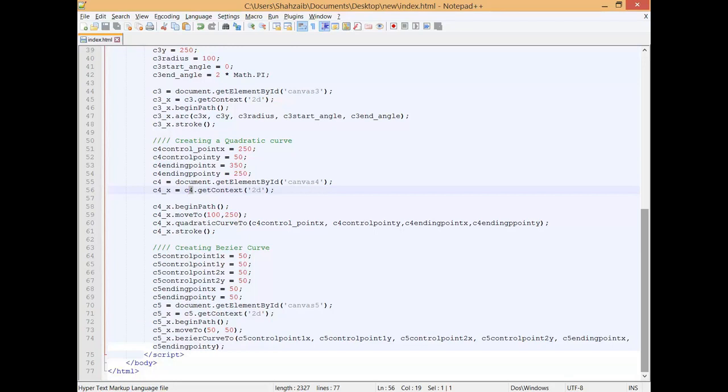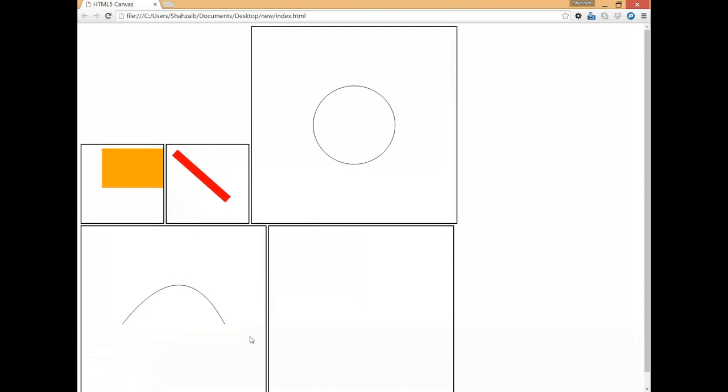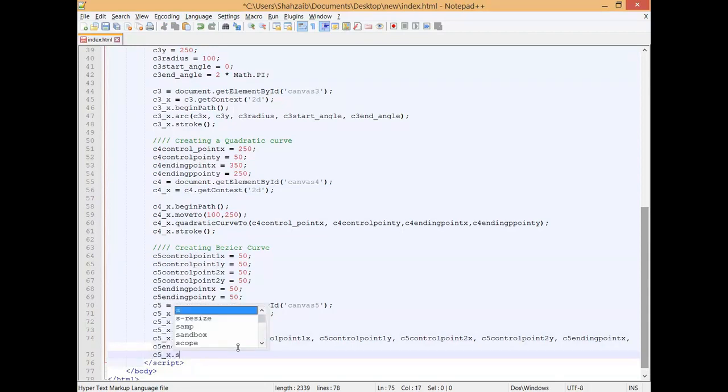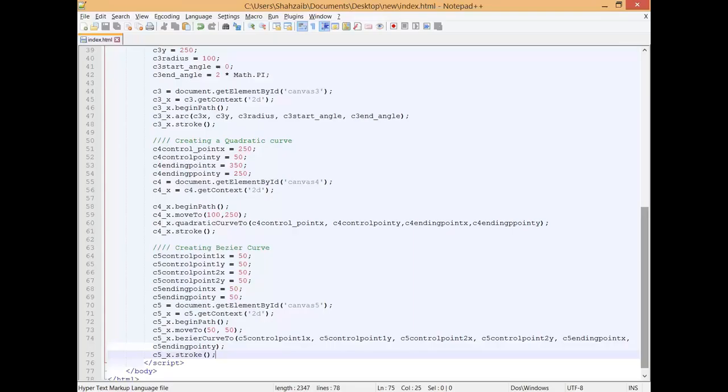The C5 which has the 2D context is now the C5x. So if I go to the browser and refresh that, I'm still not getting anything. Now I need to go back and do something different. Another thing is, where is the stroke? Which is very necessary. I just forgot the stroke. So now C5x dot stroke to make the line. Now go to the browser and refresh. Still it's not visible, and I got the reason for now.